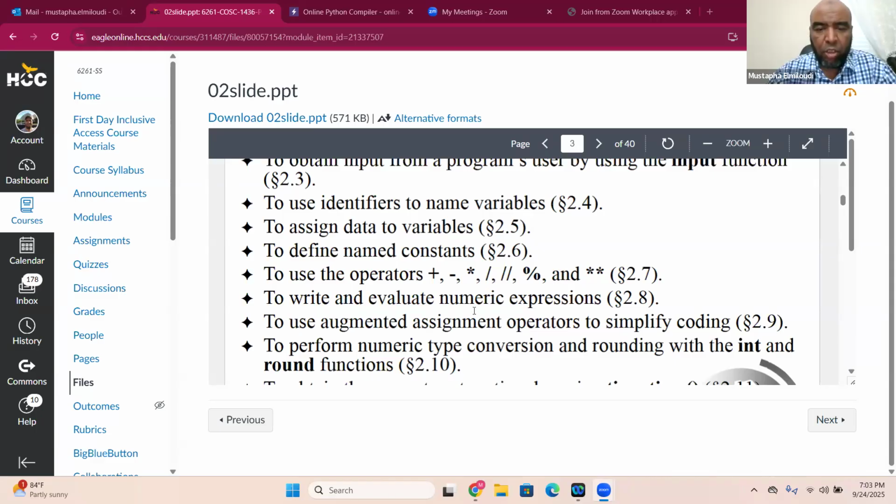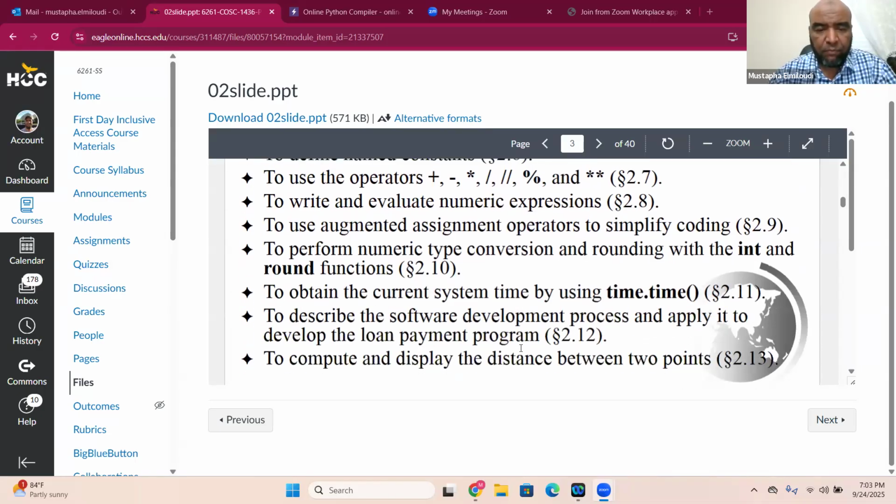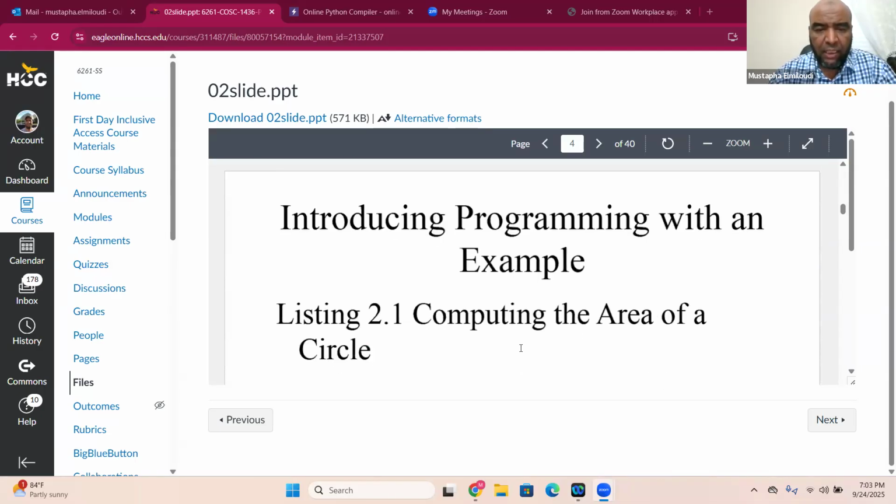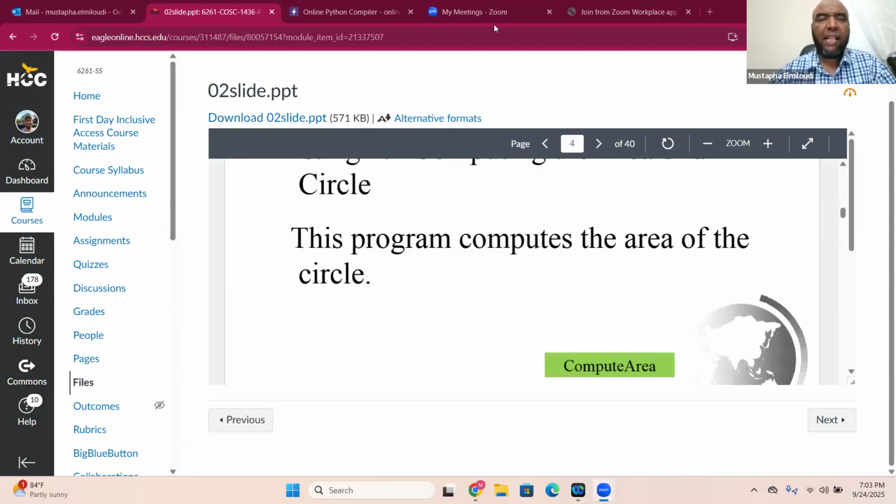As I mentioned, we're going to evaluate numeric expressions, and then how to do assignments, and then how to do some kind of conversion, because sometimes you may want to convert from one data type to another, from integer to float and vice versa. Okay, so let's go ahead and get started. We're going to use examples.